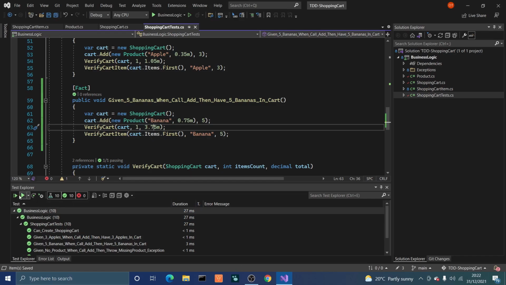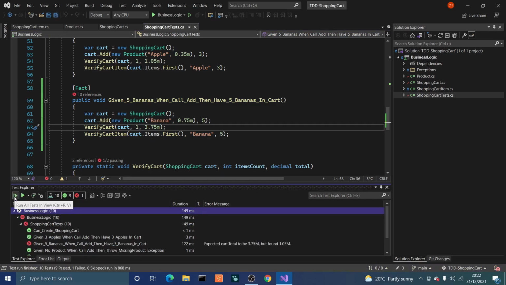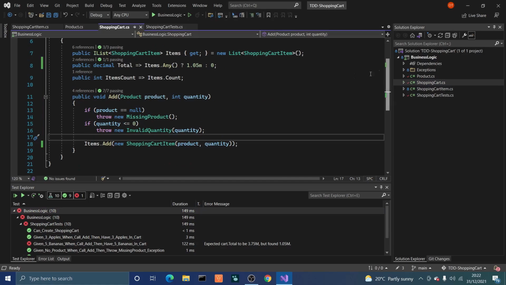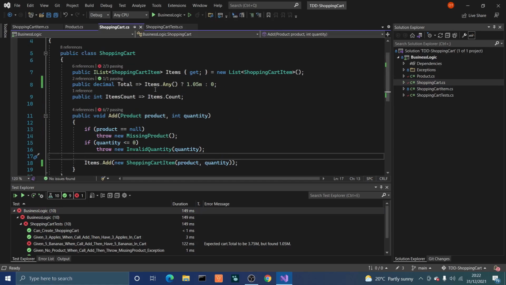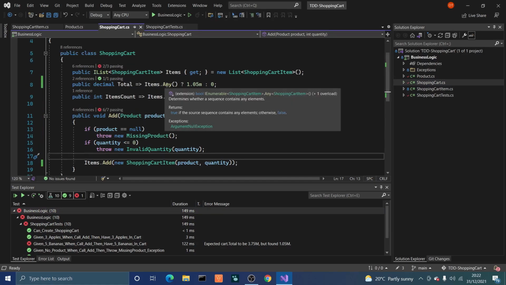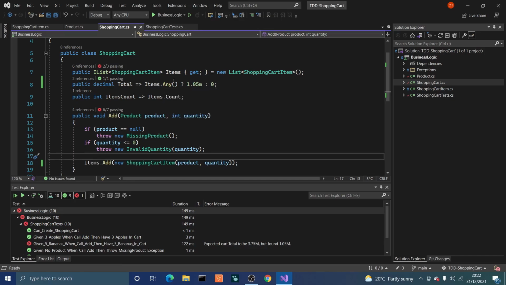Let me run all the tests and see what happens. Okay, our test is red again. 5 bananas is red, and it says expected cart total to be $3.75 but found $1.05. Okay, that makes sense. Going back to our shopping cart, we had set the total when we've got some items in the cart. At the moment we're just working with a single item, however that is some items, or any item, to be $1.05 hard-coded. If there are no items, then it's $0.